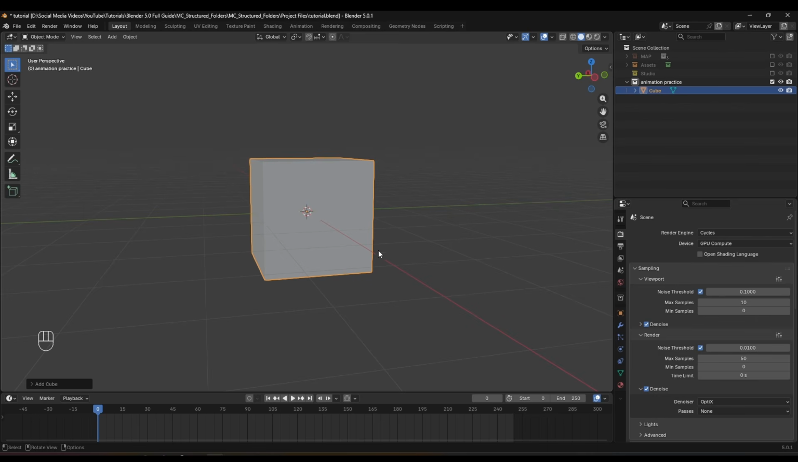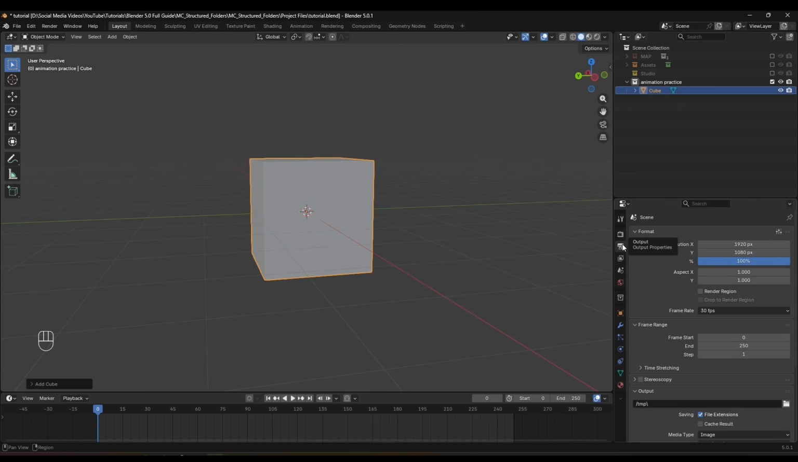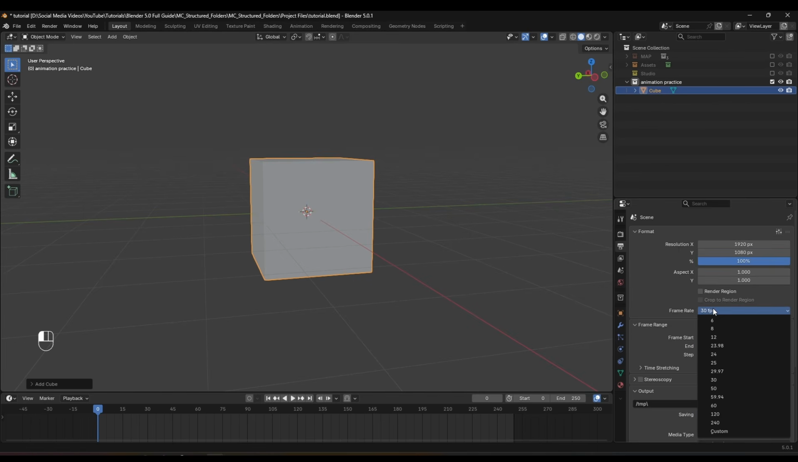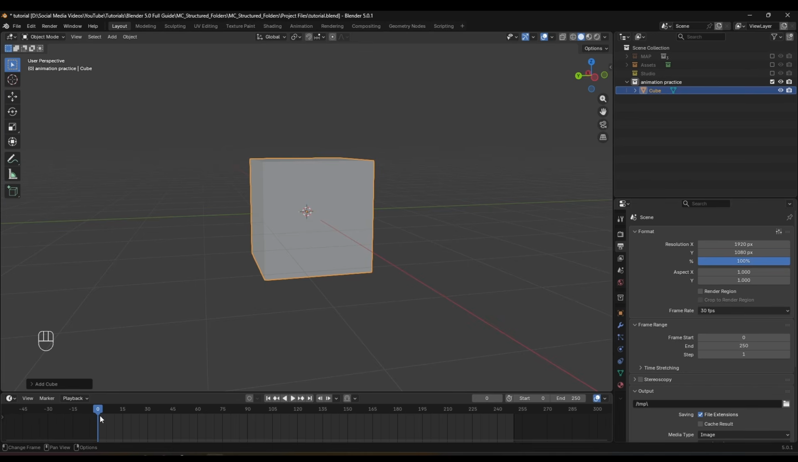So first thing we need to do is go to the output properties. And if you remember in the first segment, we set the frame rate to 30 FPS. This means that each second is going to cover 30 frames. So if the timeline playhead goes from 0 to 30, it means it's going to cover 1 second. Then for 30 to 60, it's going to cover 2 seconds, then 3 seconds until 90, 4 until 120, and so on. You get the idea. That's basically 30 FPS.